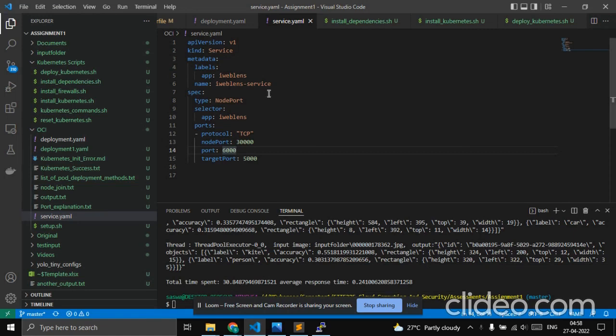This is my service YAML file. Its name is iWebLens service. We are trying to expose the node port here. The type of traffic accepted by the ports is TCP. The node port is the port at which all external traffic is accepted. The port is the port at which the Kubernetes service listens and responds to traffic. All the other ports in the cluster listen to the port here.